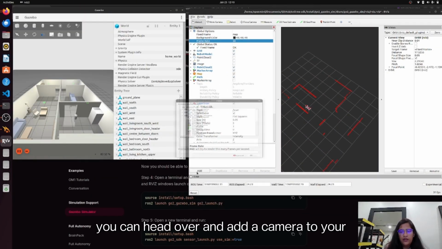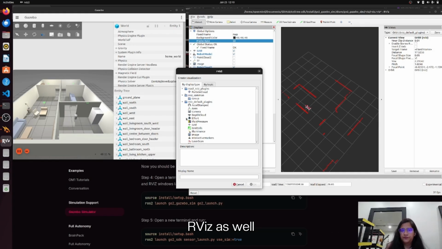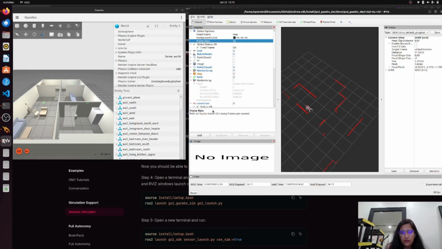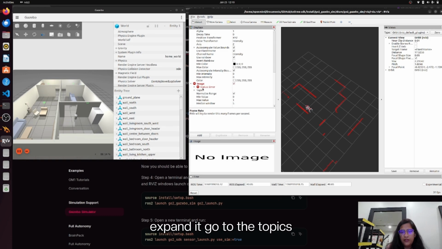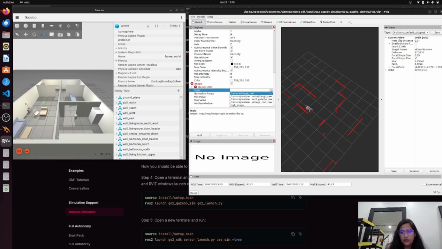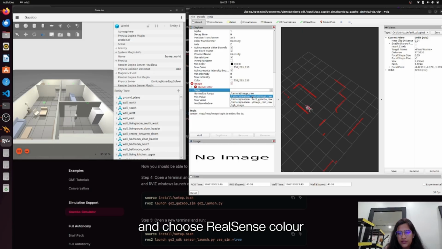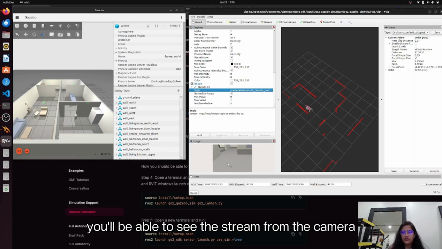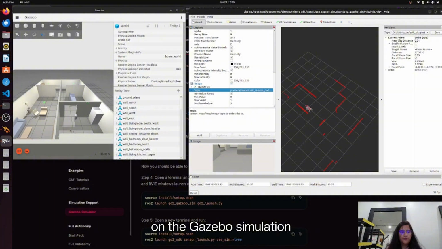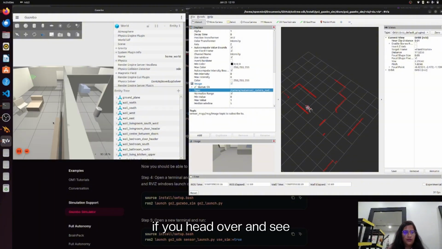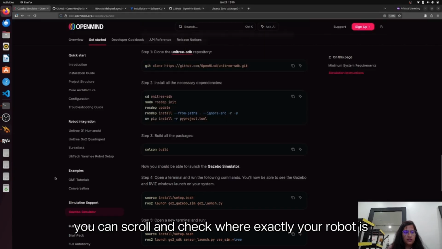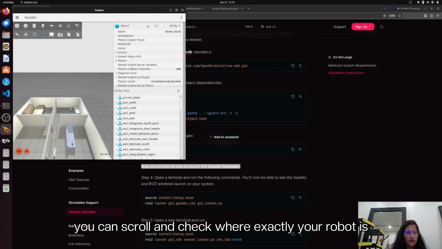You can head over and add a camera to your RViz as well. On your left panel, go to Add, go to Image, expand it, go to the topics, and choose RealSense Color. You'll be able to see the stream from the camera on the Gazebo simulation. If you head over and see, you can scroll and check where exactly your robot is.